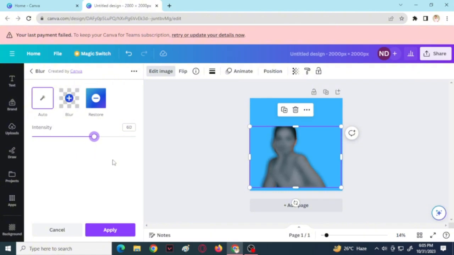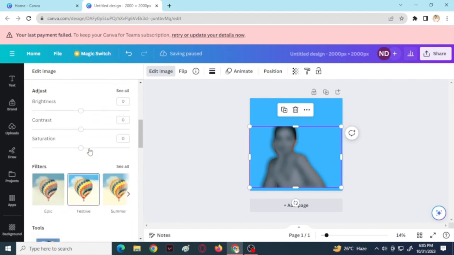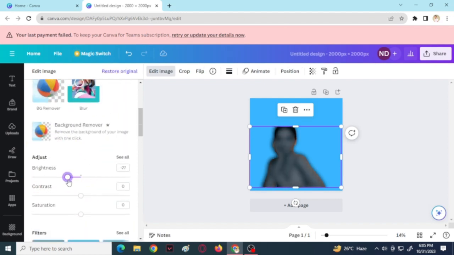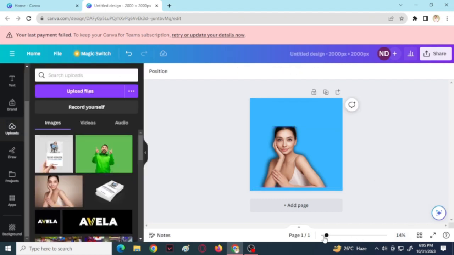Next, hit the adjust option above. Scroll down to brightness. Reduce the brightness to make it darker. After that, tap the position button above and send the second photo backward. Readjust the position of the shadow to your liking and you're good to go.